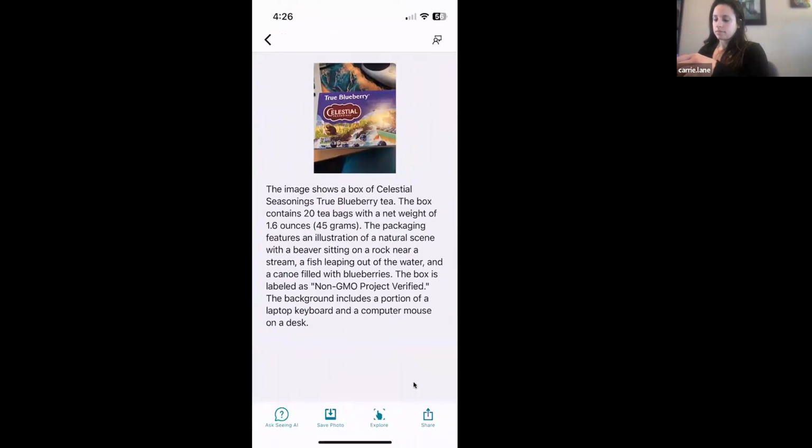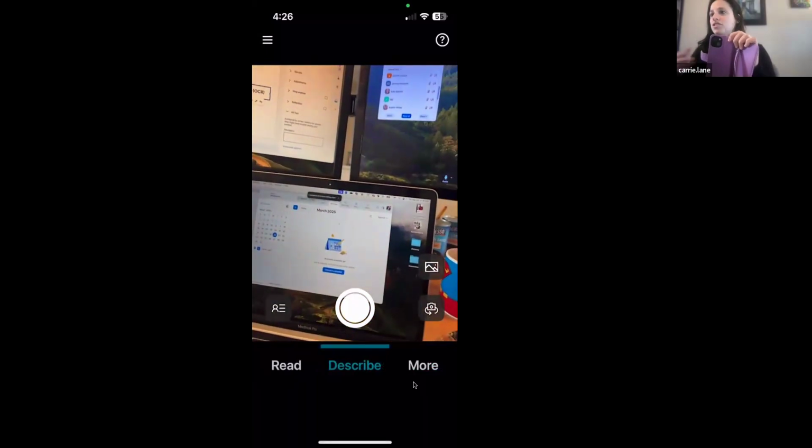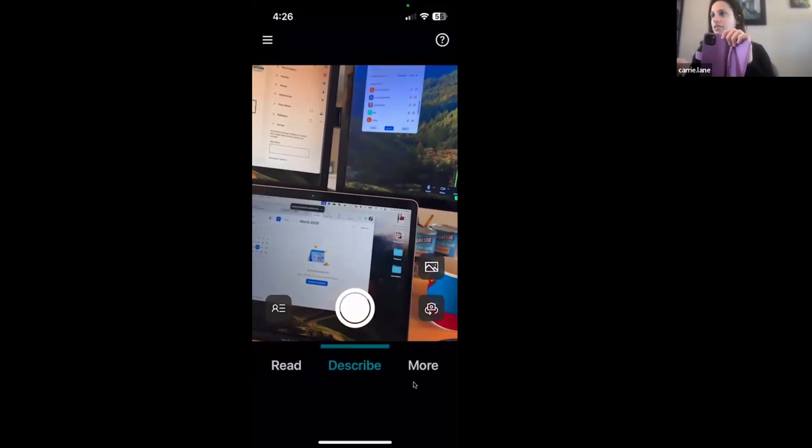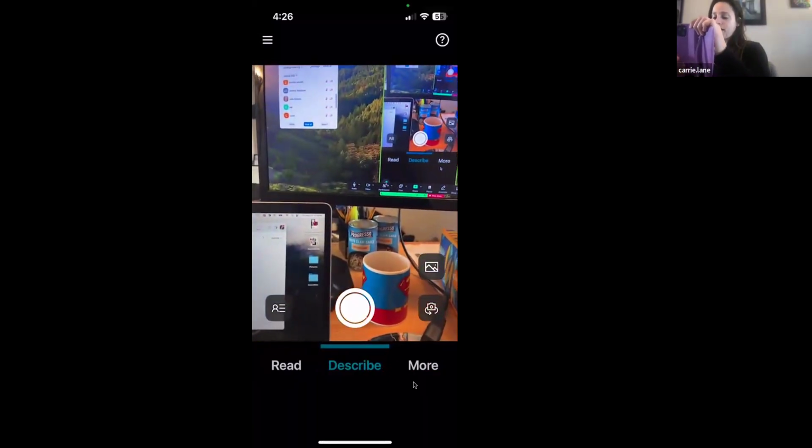The image shows a box of Celestial Seasonings True Blueberry Tea. The box contains 20 tea bags with a net weight. So as you can see, reading is just you scan and point and it reads to you. Description is you take a picture and it describes it. And then More is really cool because it has some extra features.